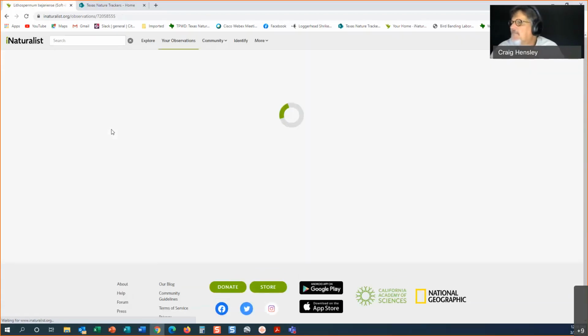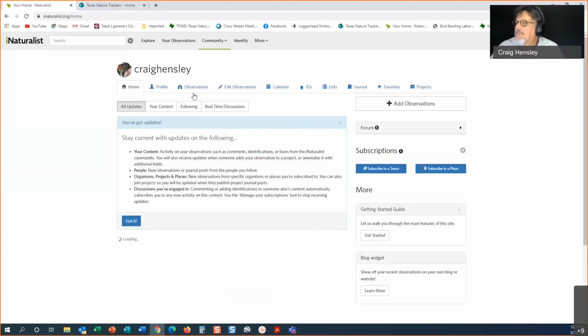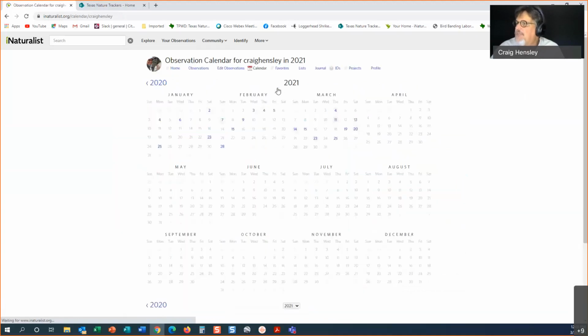There we go. So now I can go back to my dashboard right there. So that's your observations. You can also edit observations by clicking on that tab as well. Here's a calendar. The calendar, by the way, shows you when you've been uploading images. Okay, so if you clicked on the 5th of February, there's one observation.